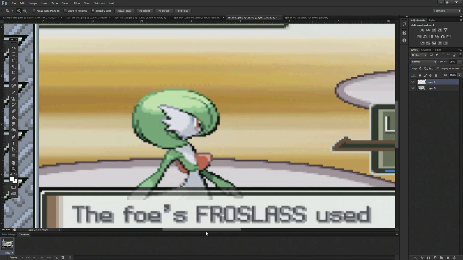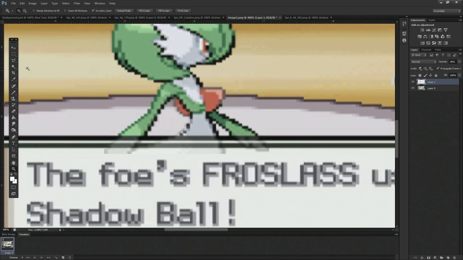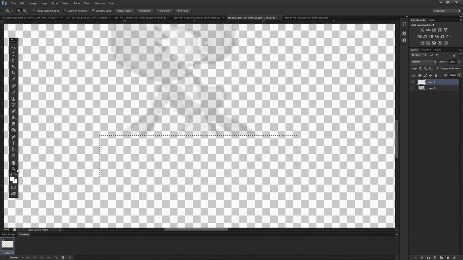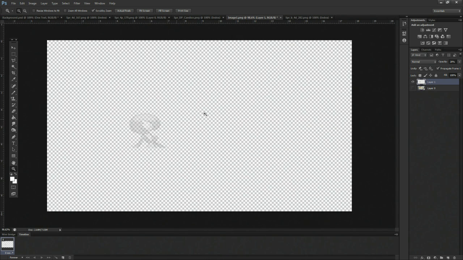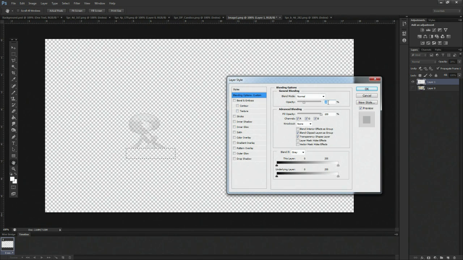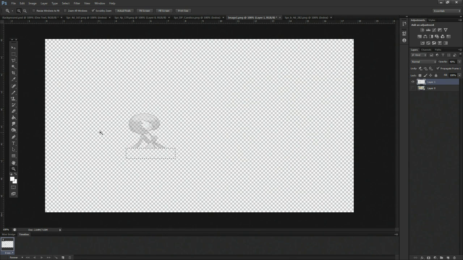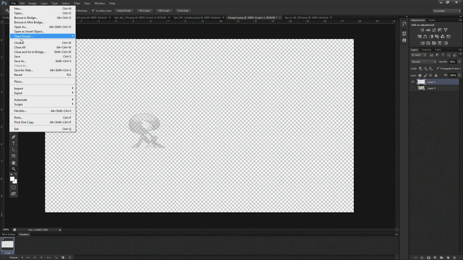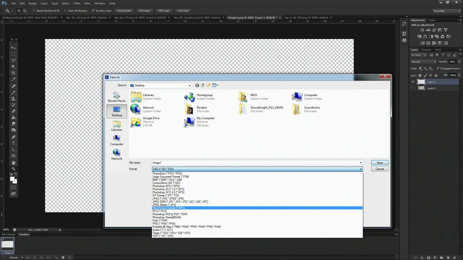The only problem is that the back sprite extends a little bit below the text box, so I'm going to hit the select tool, grab everything below this black box, and just delete that. Okay, and now if we hide this layer, what we're left with is a little shade of Gardevoir. That's going to be Gardevoir's soul. I'm going to make that a little bit darker, bump it up to about 40%. I don't think I have a concrete number for this. I guess it depends on the sprite and what kind of colors it has.